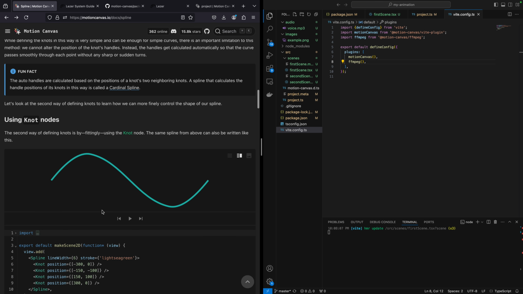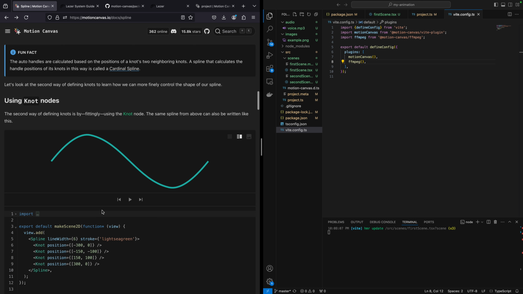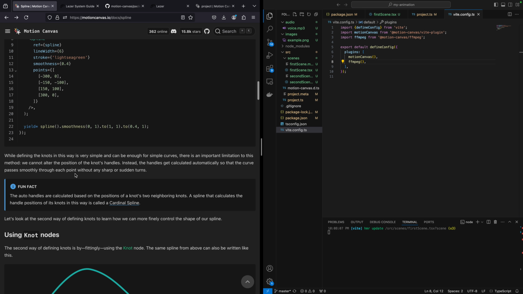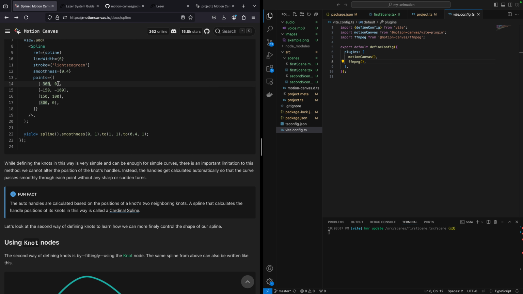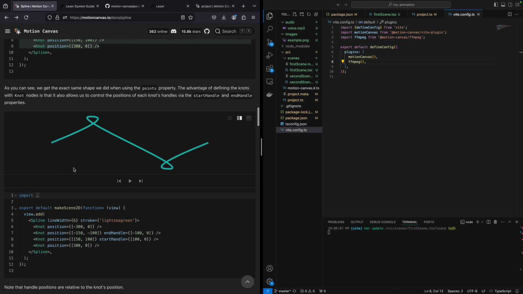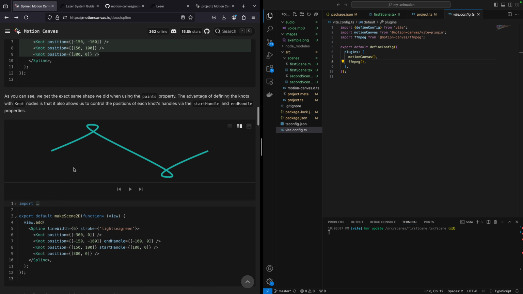And then using knot nodes, the second way of defining a knot is by fitting using the knot node. The same spline from above can be written like this. So we have the different knots, and that represents this over here. So we can see the different points, so negative 300 to 0, negative 300 to 0, and then all the other ones are broken up into that. So we can either do this or an array. Both should work. And as you can see, we get the exact same shape as we did with the point property.